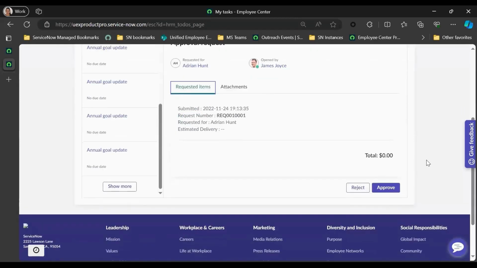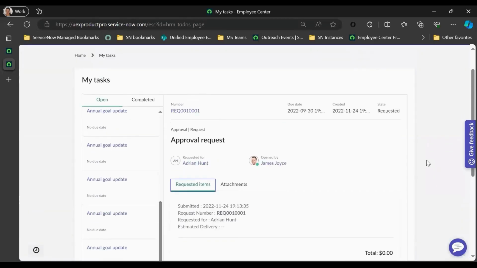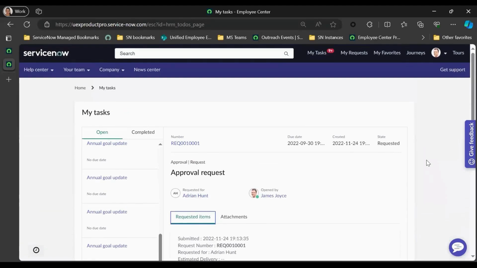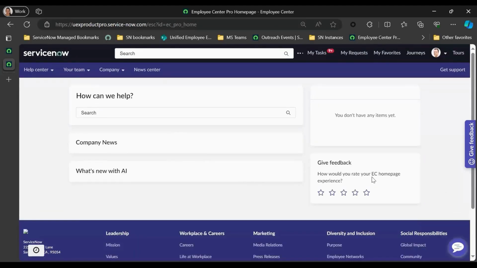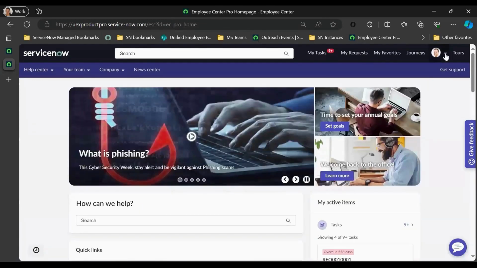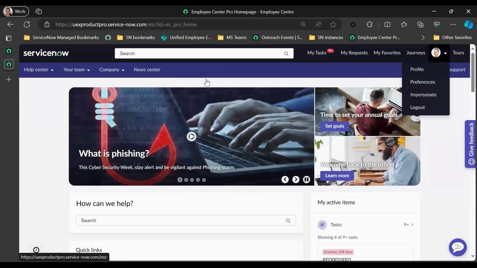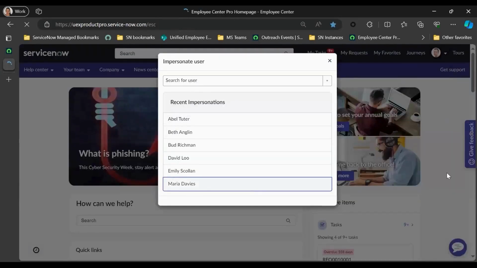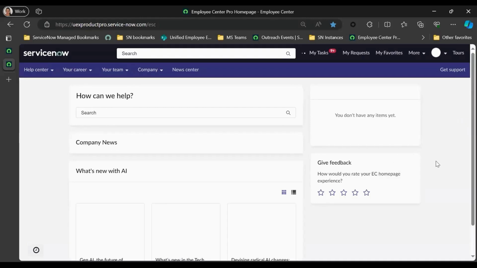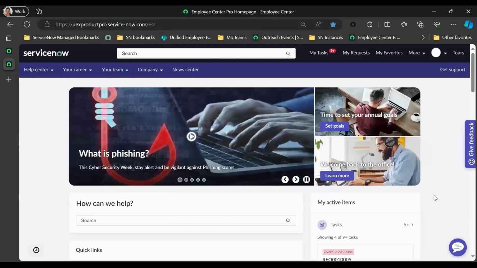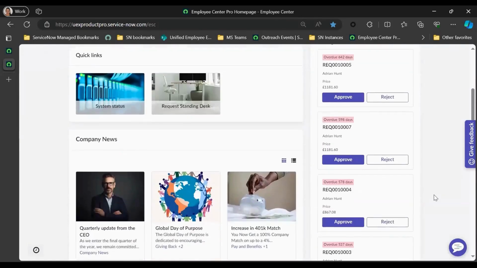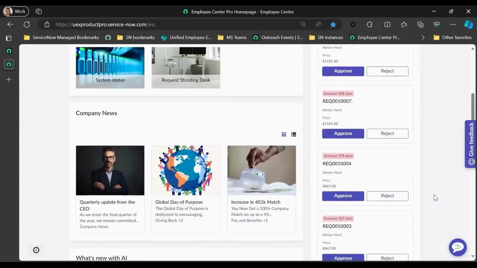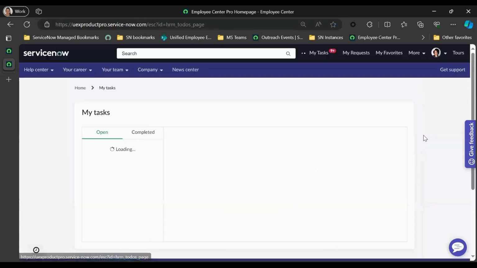What's special about this with Employee Center Pro is that you can extend the same look and feel for external tasks. So as long as you could have Concur tasks visible. So I can, for example, impersonate Maria Davis. She has a Concur task and Workday task visibly right here in front of her. Let me see if I just have the right one.